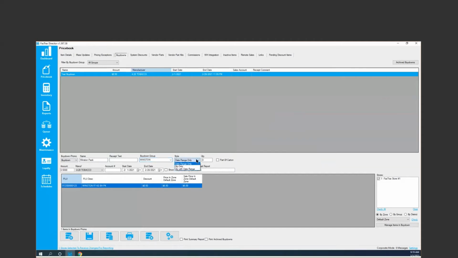Typically, it's going to be date range only. We have these other options as well. Part of carton would make it so you can put all of your packs and cartons in the same discount, and it would go by the breakdown amount. So if a pack was in here, that means it's going to get 1/10 of the amount that you put for the discount.